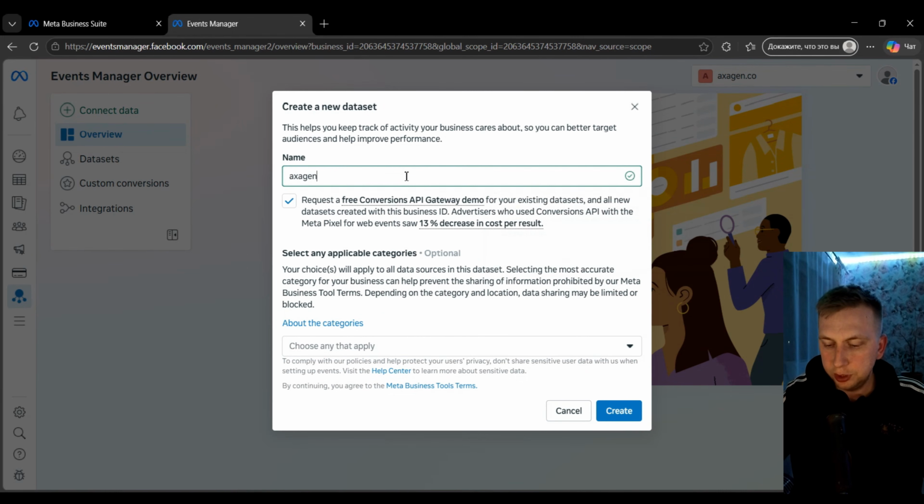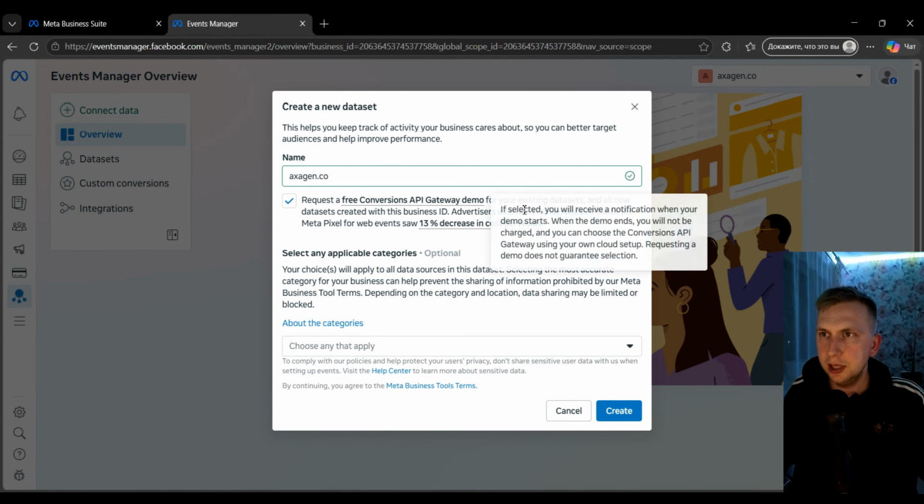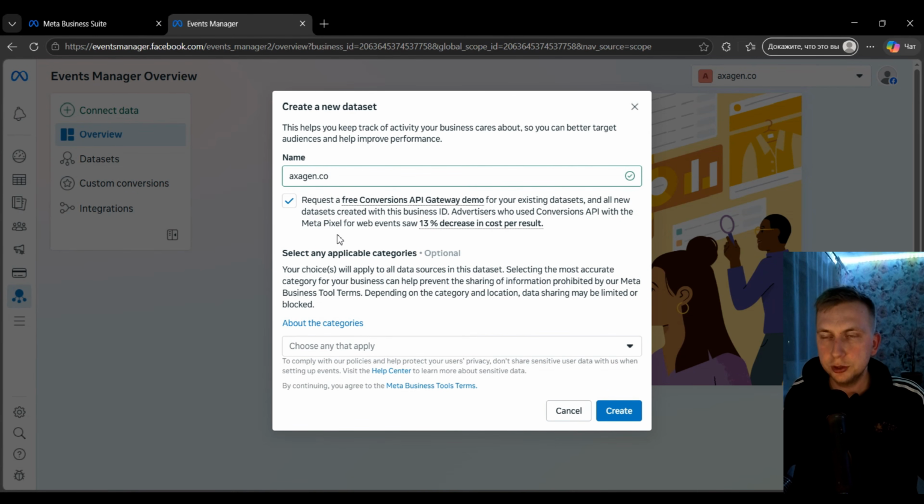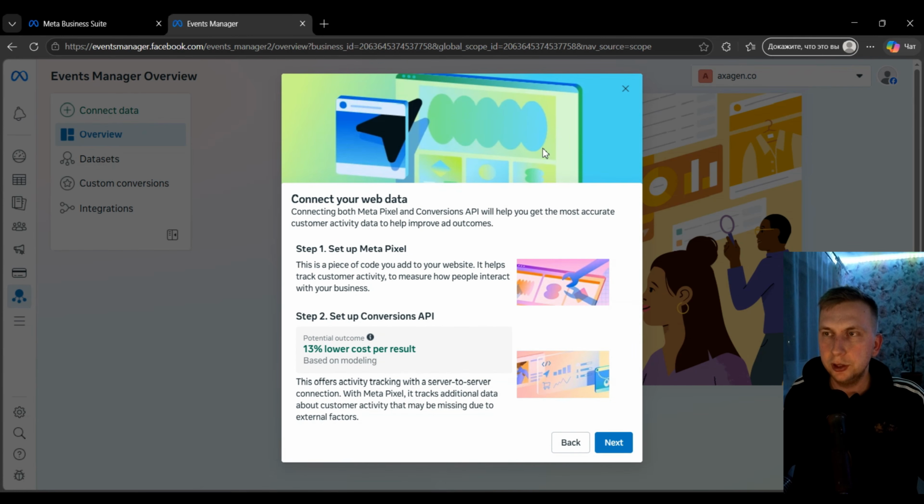Now you're gonna have to rename this pixel. You don't have to choose any category, so I'm just gonna skip it. As you can see right now, Facebook is also offering here to request a free Conversions API Gateway demo. If you want, you can request it. If you don't, you don't have to. And then click create. Now you have created it.